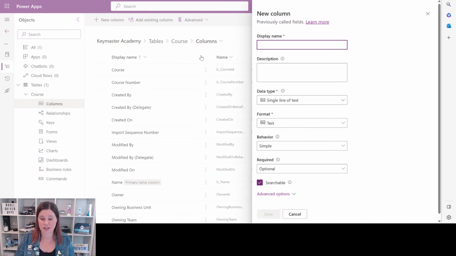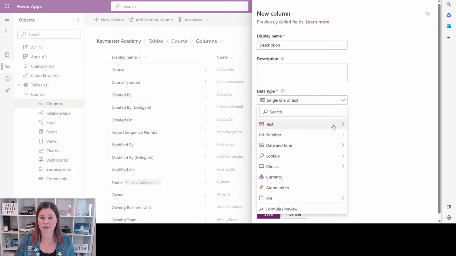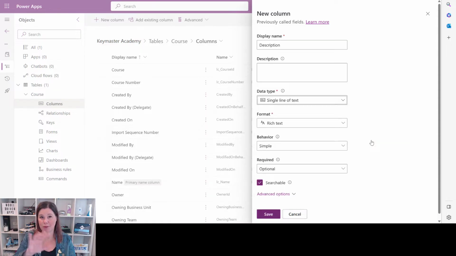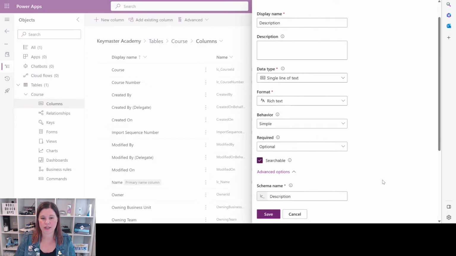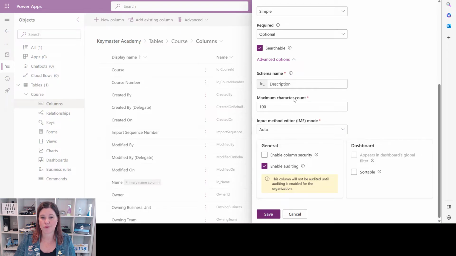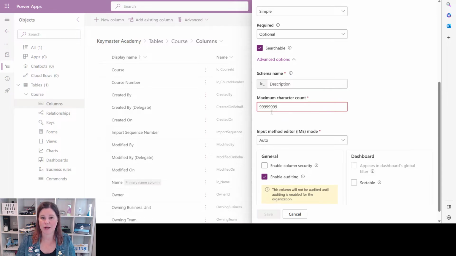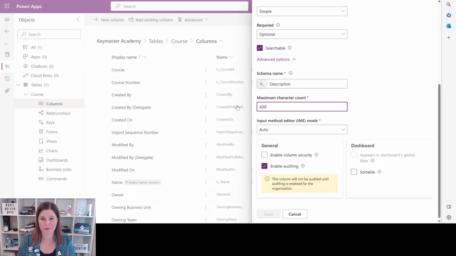We might also want a description of what's going on with the course. So let's put that one in as a description. And this time, instead of a single line of text, what I'm going to do is create a rich text option, which allows me to put formatting and things and have a much bigger space on the screen for it. If I click through here to advanced options, you'll see that you've got the maximum character count. That defaults to 100, which generally for rich text isn't going to be enough. This has got a maximum here. If you can't remember what the maximum is, just type in a ridiculous number and it will prompt you there. So we're going to go with the maximum there, which is 4,000 characters, and click Save.